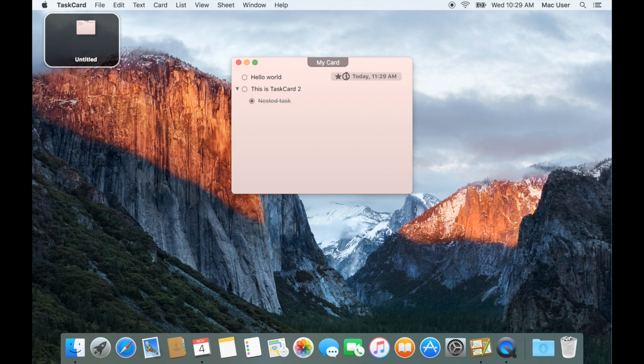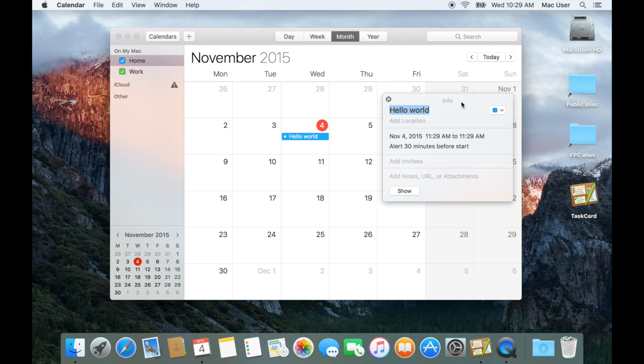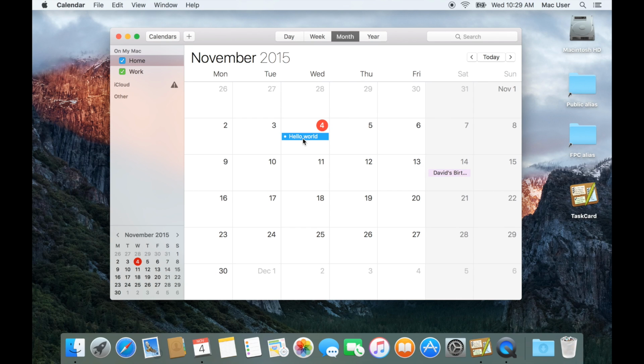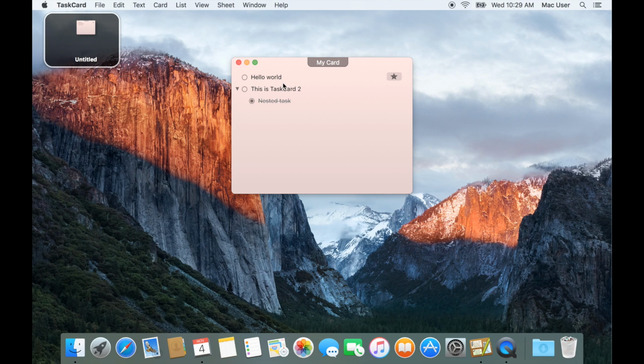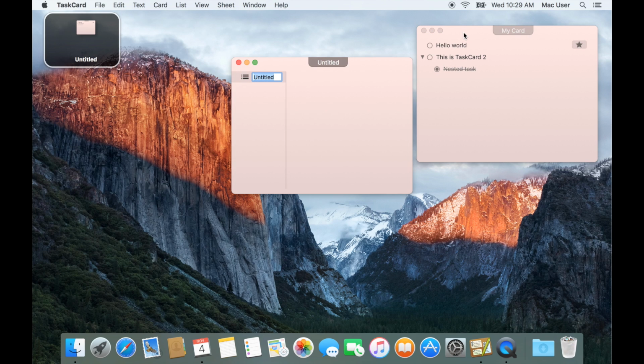And if you click on this, you will see this is actually synced within your Mac's calendar right here. And all those options you set will be available for you, such as that. You can change these in the calendar, and these will all be synced within TaskCard. If you delete this event, you will see, go back to TaskCard, that event is now gone. It's been synced.